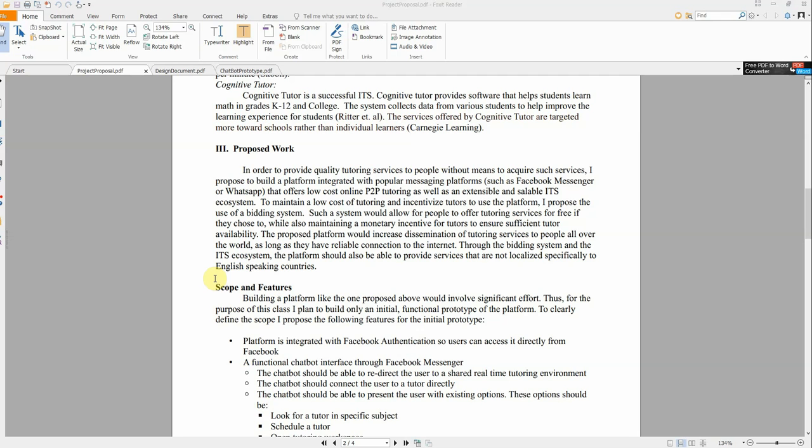And the idea behind integrating ITS and this bidding system is to drive the tutoring costs down in order to make this available to people who would not normally have access to tutoring services or who would not be able to pay the rates that Chegg or tutorme.com charge.